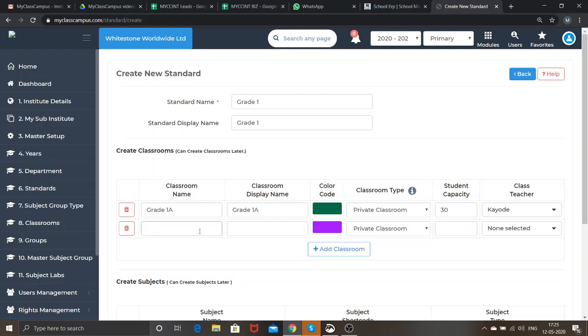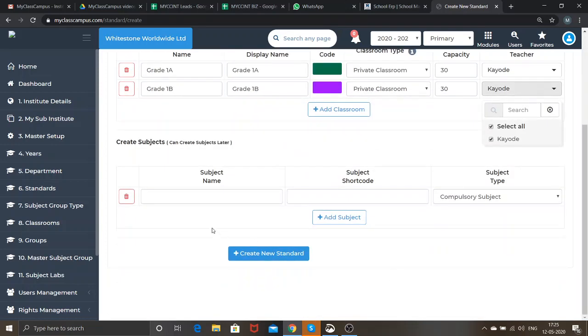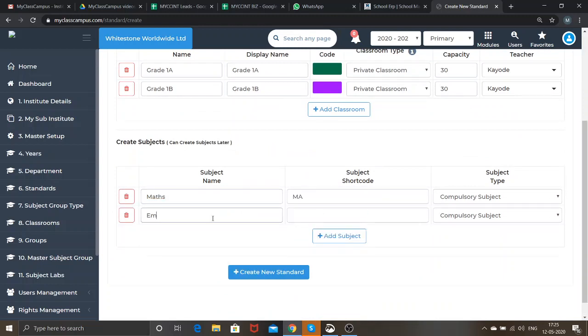Another thing I'll do here is grade 1B. So copy this, put in grade 1B, again 30, select the class teacher as this. Now the subject names, I'm putting in two subjects as of now just for demo, English and maths.